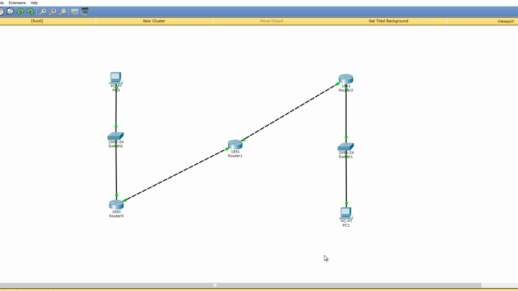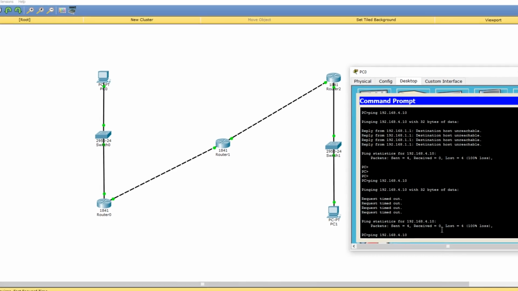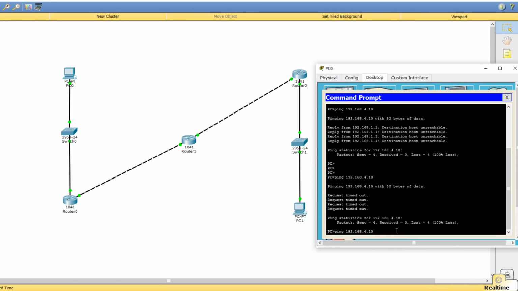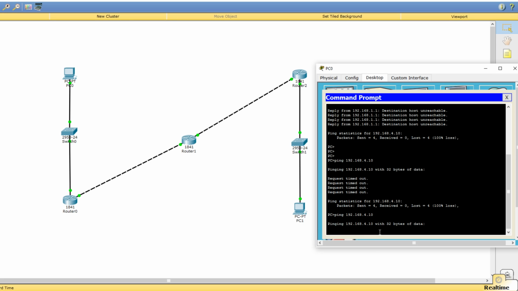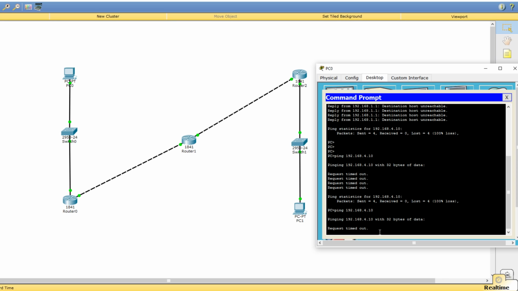So think about this. What will happen if I ping again, right? Because all the intermediate devices now know how to reach the 4.0 network, and specifically how to reach the 4.10 host, that is this computer. But will it ping? Right, if you said no, you're absolutely right.